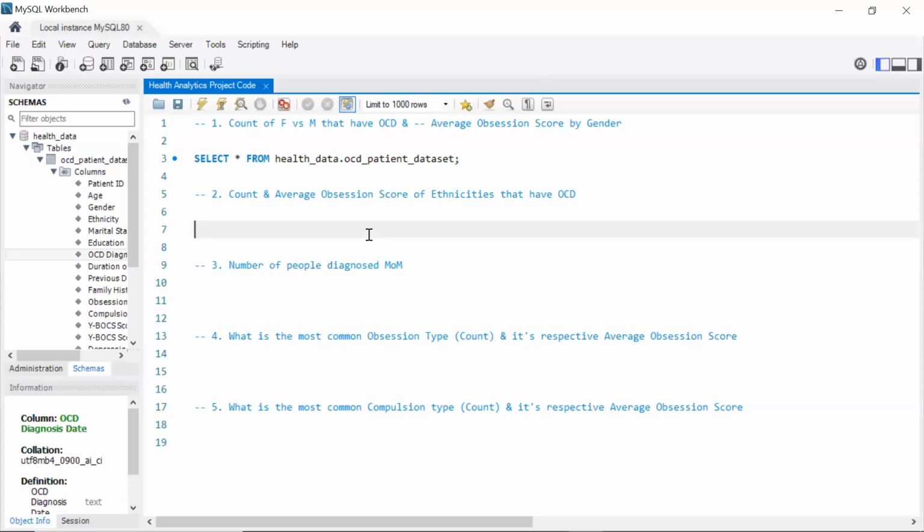Okay, so we're going to be answering 5 questions. What's the count of female versus males that have OCD and their average obsession score by gender? Then we'll also get the count and average obsession score by ethnicity. Then we want to find the number of people diagnosed month over month, and so on and so forth. I'll just read the question as we go.